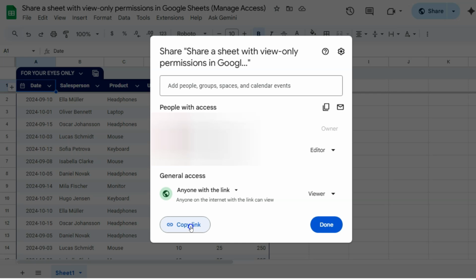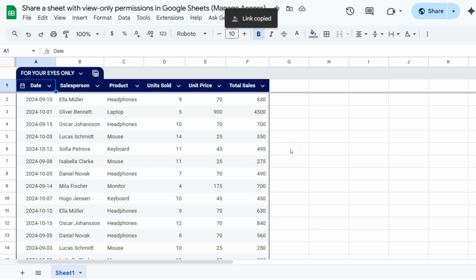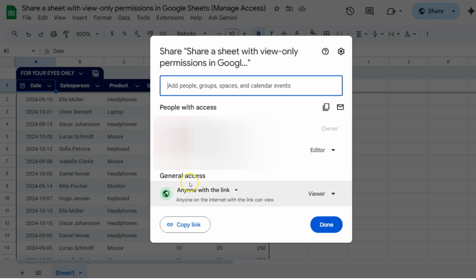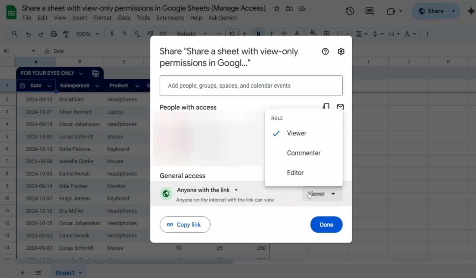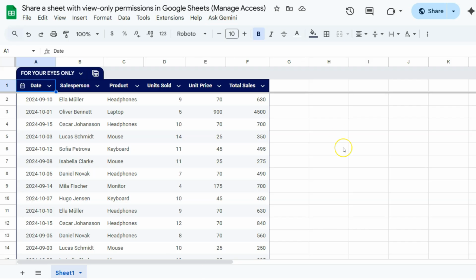And there you have it. So copy the link, send it to that person, then they'll be able to see your spreadsheet with view-only permissions. So again, share that spreadsheet by going to your share button right here, go to the general access and change that to anyone with a link, and make sure that the only role for that person would be viewer right here. Click on done, and there you have it.